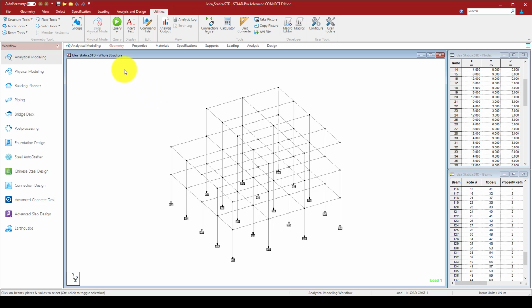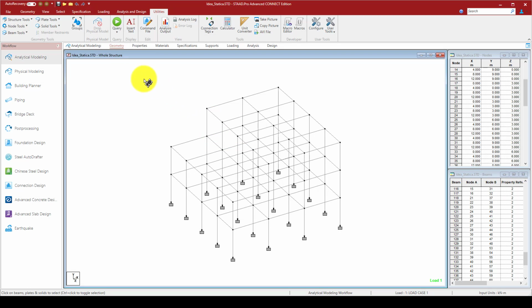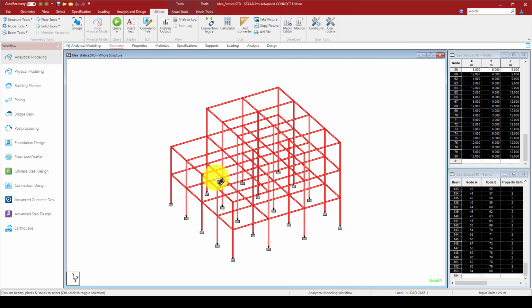Now you can also come back again to the geometry cursor and select the entire structure. The good thing is now the program can select all the structure, and then in IDEA StatiCa you can conduct the connection design one by one. So I can select all. Let's go to here, IDEA StatiCa, and it will transfer to the program.